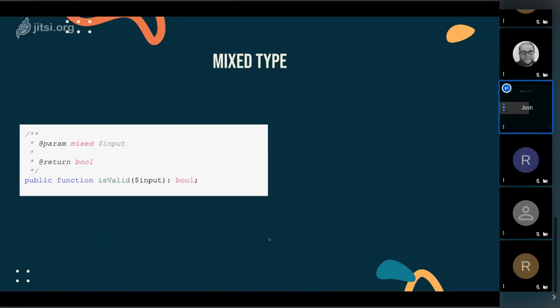Mixed types. Oh, my thing uses all the things. So I'm going to put mixed. I'm sure if you've used PHP Storm, you're familiar with mixed, because I think that's what it defaults to when you don't put something in or it detects that. So now we can ditch this doc block.